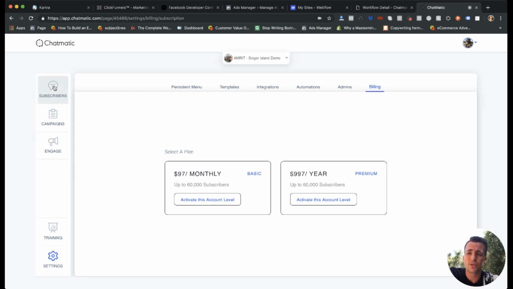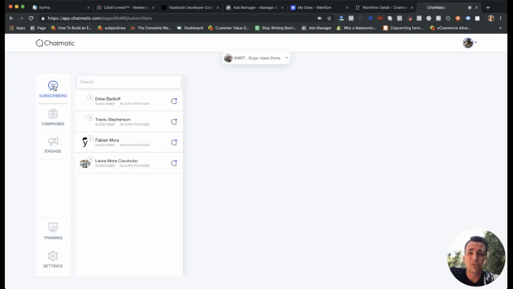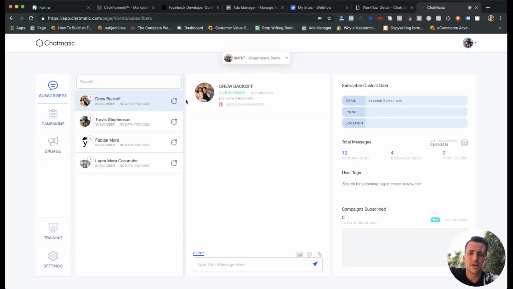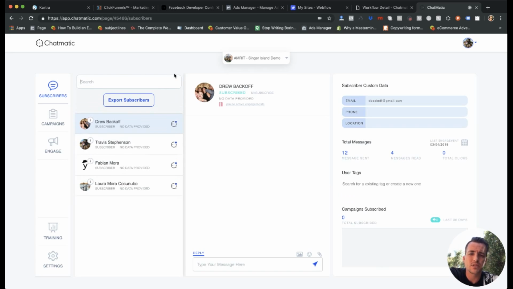Let's go ahead and go to our subscribers tab. Whenever anybody subscribes to your bot, you'll see their information here. You can actually click on their little chat window. It'll bring some information up about them. You'll be able to see their email address, phone number. It keeps a log of all the information you've collected from them, any tags that you've added, or you can add tags here as well. It'll show you what campaigns they're subscribed to. This is a really nice way to get a glimpse of what your subscribers are doing.